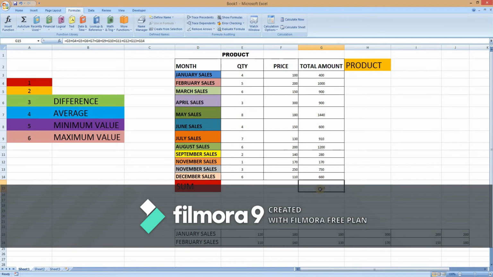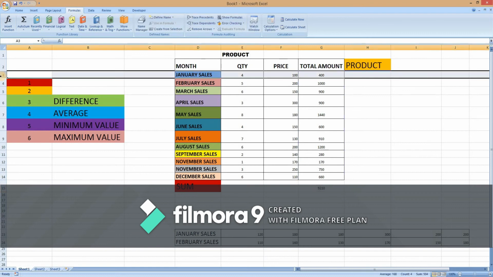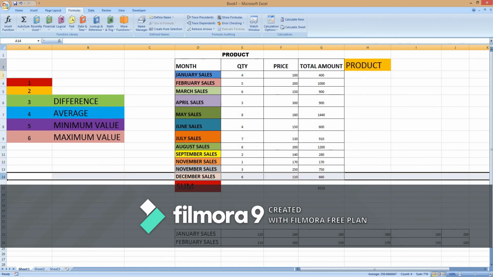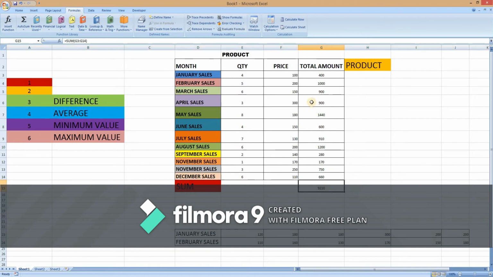Now the second method. How do we do the second method? We strike the equal to sign and we type SUM. We highlight all these rows and close the parenthesis, which gives you G3 to G14. G is the column, and 3 is from this row, meaning G3 to G14, to this part. We are calculating from this part to this section here. So if we enter, we have the same answer.